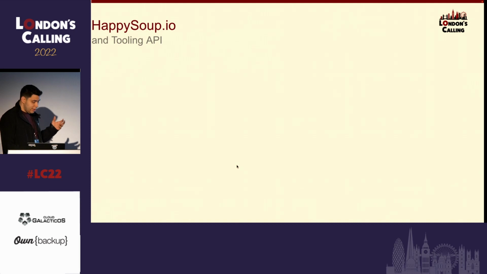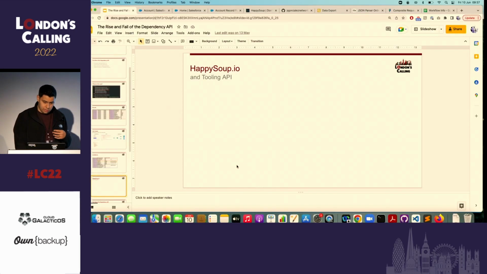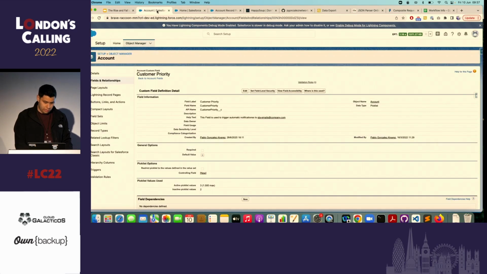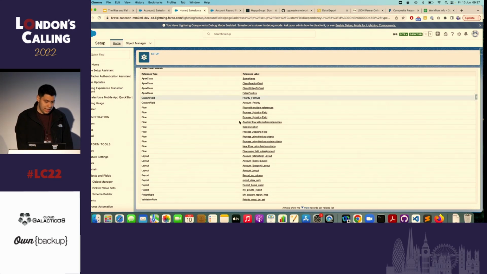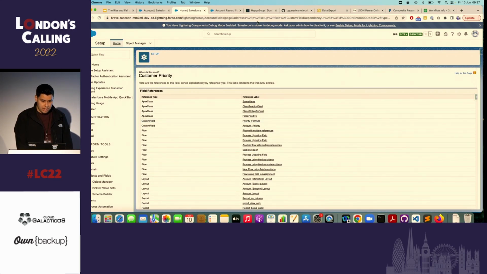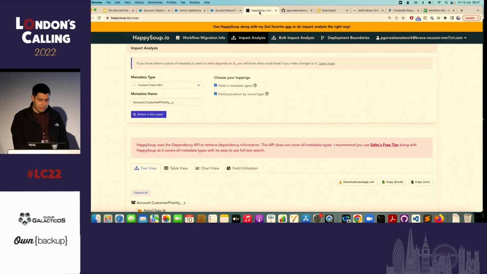Okay, so those are the limitations. Let me now demo HappySoup. Just one thing to note here is that this API is also used on the where is this used button in Salesforce. So I have this custom field here, which is the one that I was showing. If you click on where is this used, you will get this list, which has the same problems that I just described.